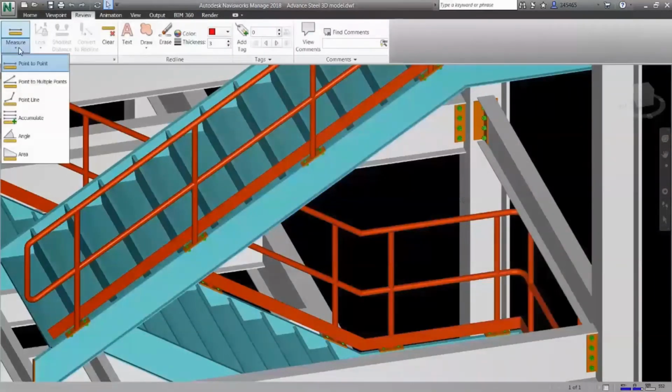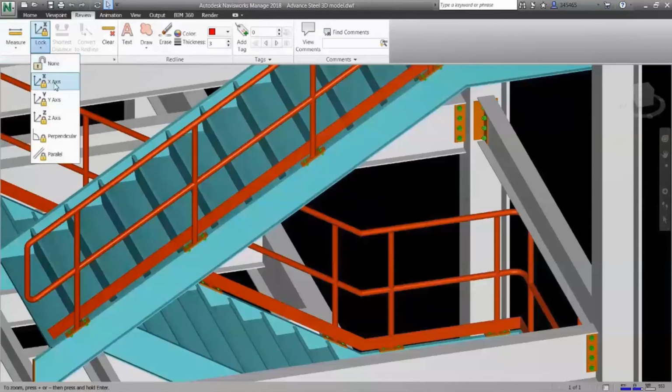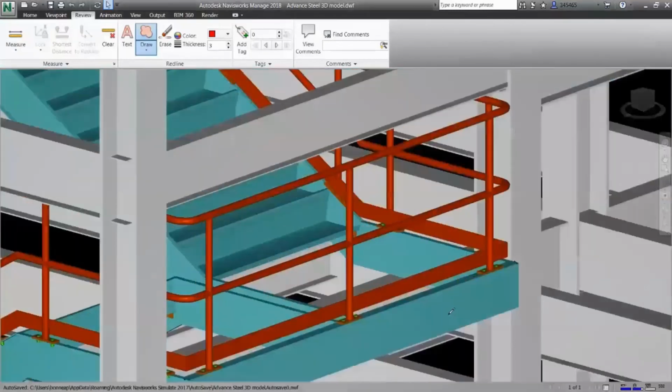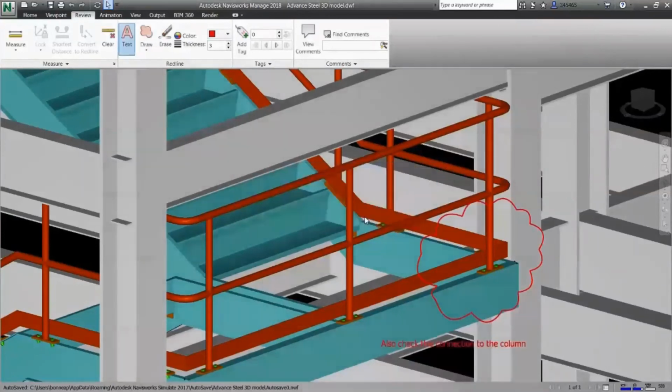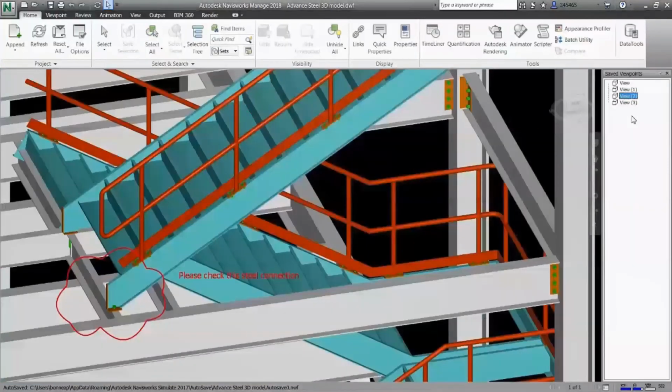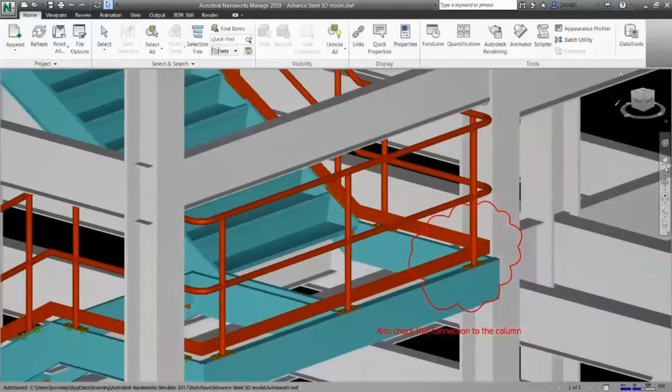This gives you the possibility to review your model, right? And such as also calculate distances. For example, in that case there, calculate distances between your beam and your railing, right? You can redline and create mock-ups inside of Navisworks using our redlining tool.